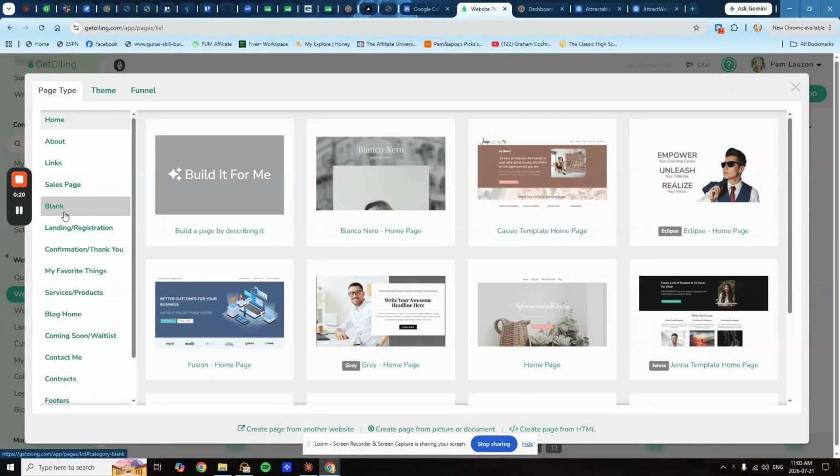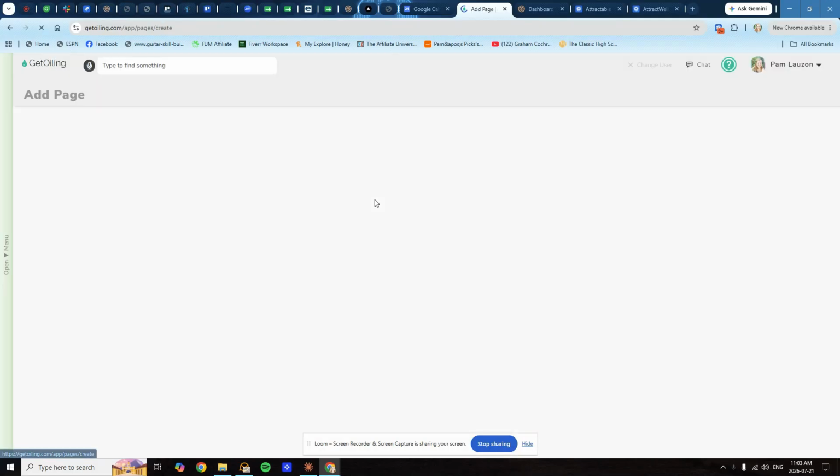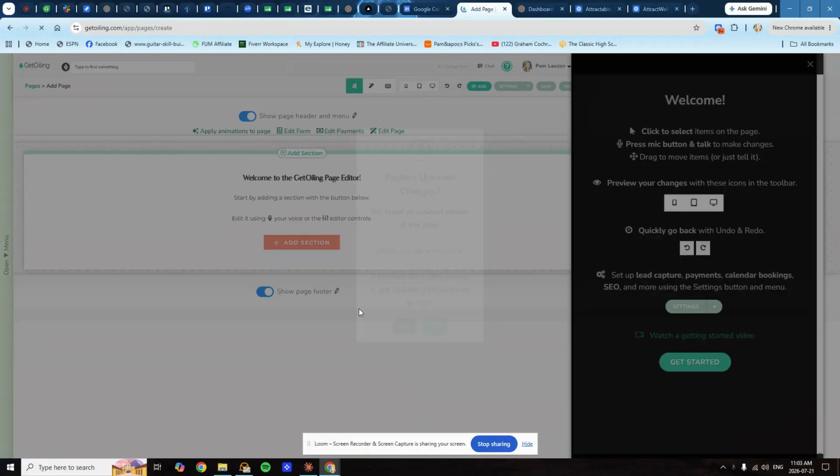I'm going to start with a blank page just so I can show you kind of the bones of how to build it, but the same thing will apply on any templates. So just bear with me for a second as I have a blank page to build from.